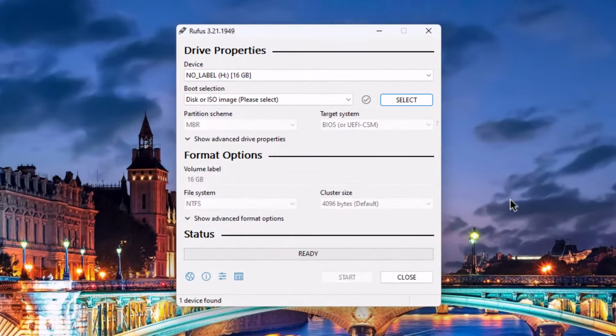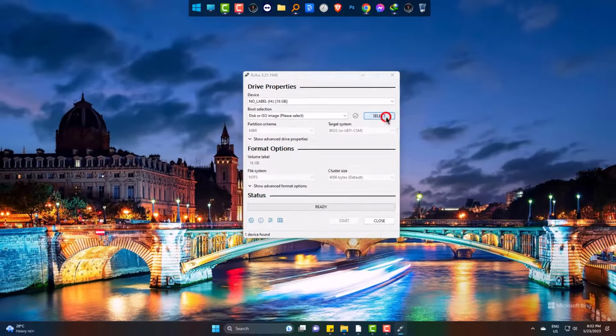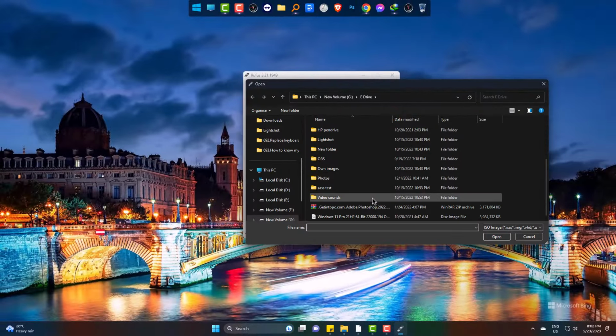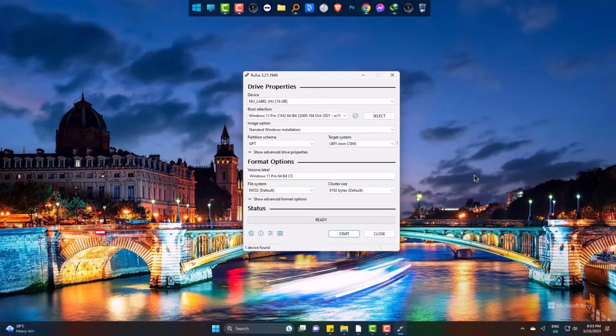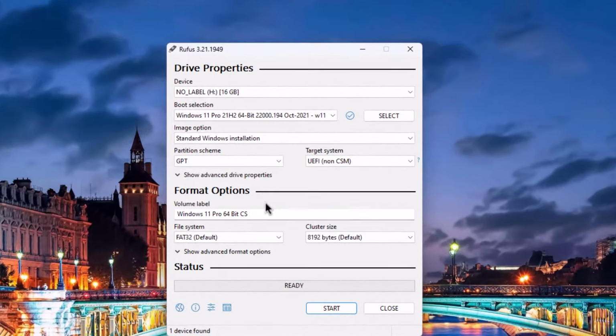In Rufus, a pendrive is connected. I am choosing Windows 11 ISO file. And now, the partition scheme. What to choose? MBR or GPT? Let's find it.